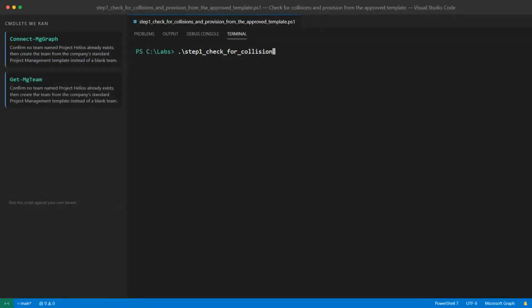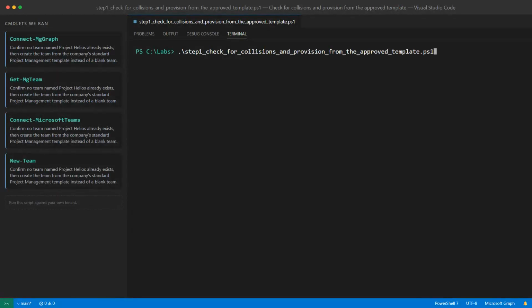The graph search returns no rows under ID, confirming no collision. Then new team immediately outputs a group ID. That GUID is your team's backbone in Microsoft 365. But remember, behind the scenes SharePoint and tabs are still provisioning, so don't expect channels to be ready just yet.